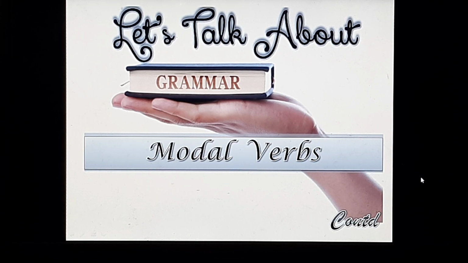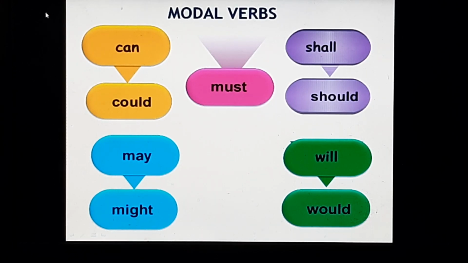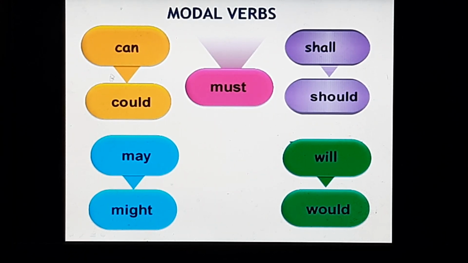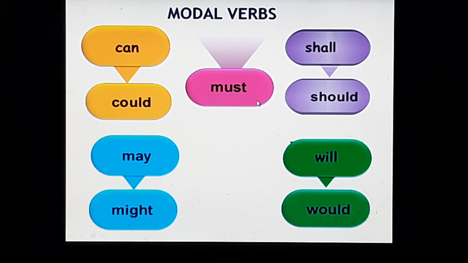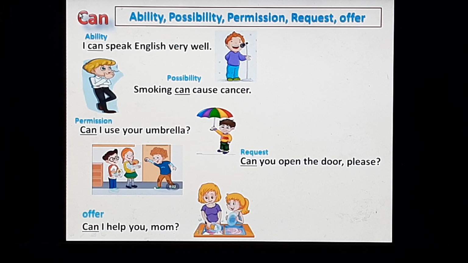Let's continue, children, with modal verbs. Let's see what are the modal verbs. Can, could, may, might, shall, should, will, would, must. Now let's see their usage. First, let's begin with can. Can shows ability, possibility, permission, request, and offer.